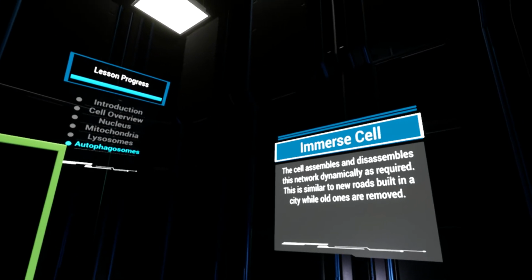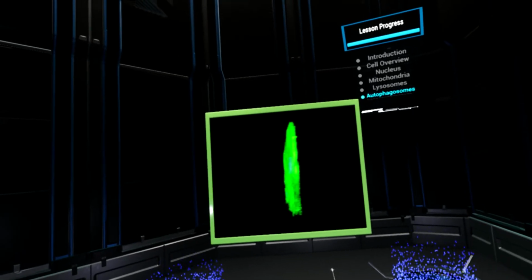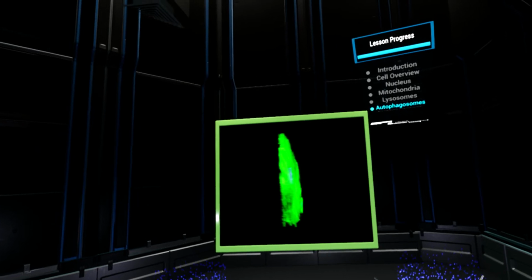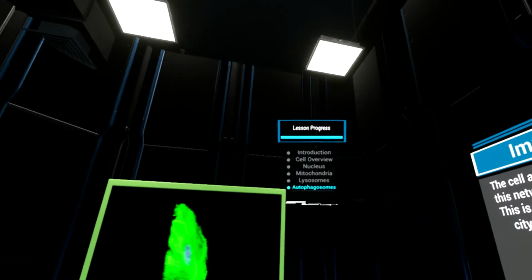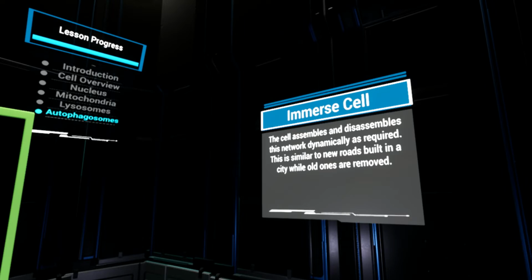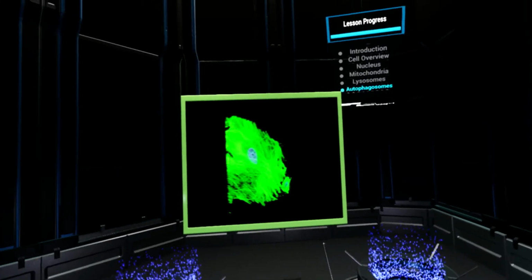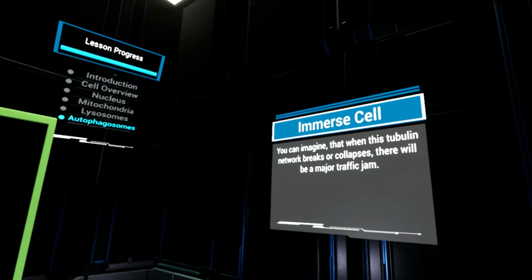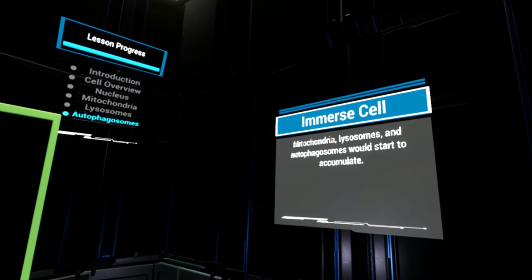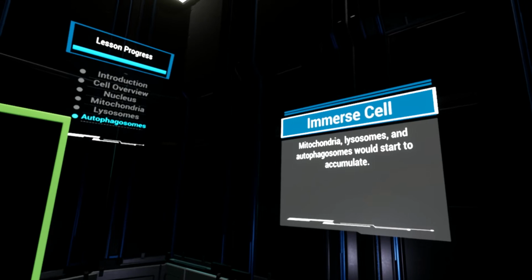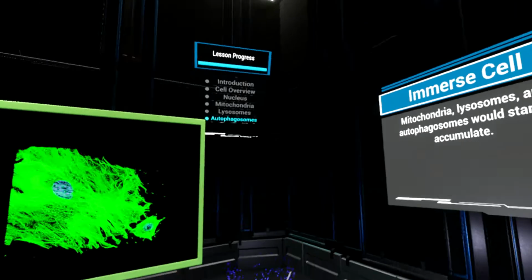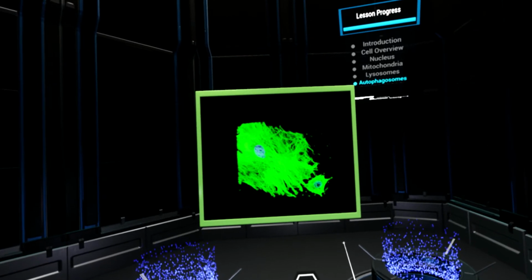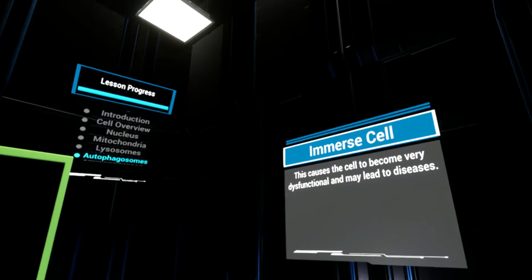The cell assembles and disassembles this network dynamically as required. This is similar to new roads built in a city while old ones are removed. You can imagine that when this tubulin network breaks or collapses, there will be a major traffic jam. Mitochondria, lysosomes, and autophagosomes would start to accumulate. This causes the cell to become very dysfunctional and may lead to diseases.